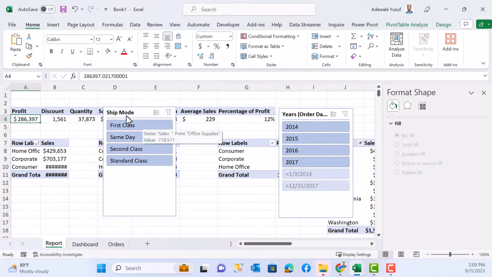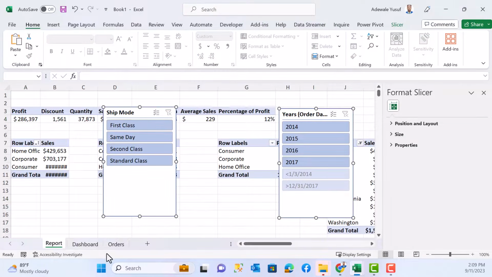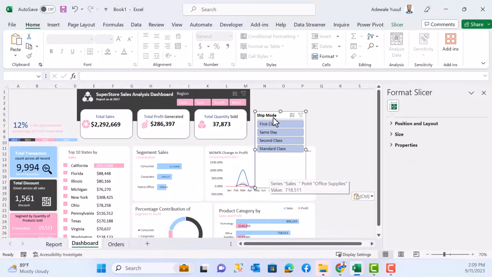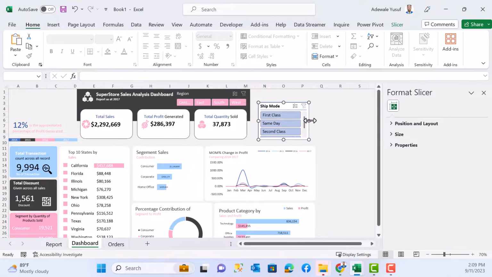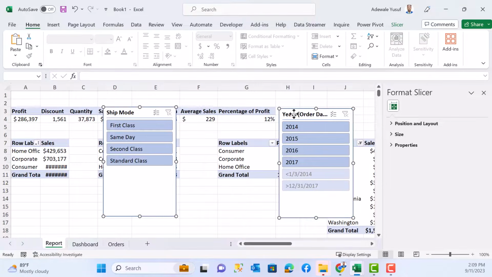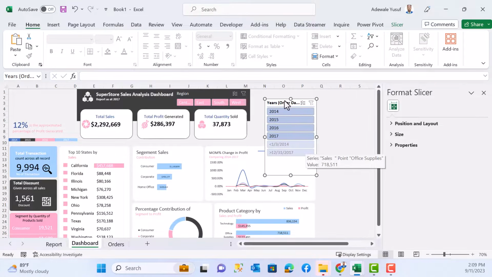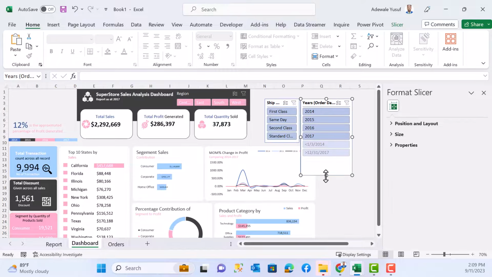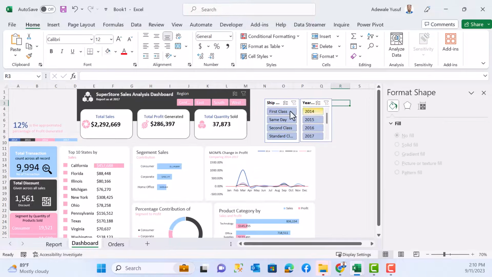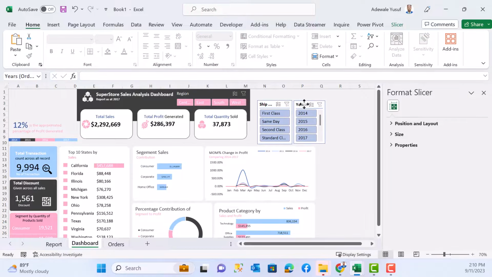Now the other two slicers, ship mode and the year, let me bring them here and paste them here. For the ship mode, I'm going to reduce the size a bit and probably place it somewhere here. Then the other one too, I'm going to copy that and also paste it here. I'm going to do something like this. Okay, so let's add a little bit of design to this as well.